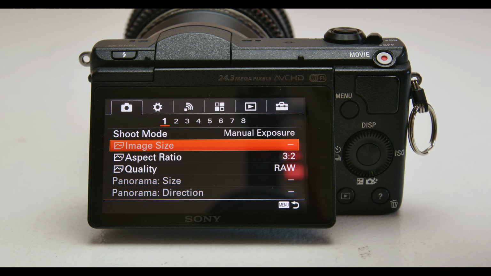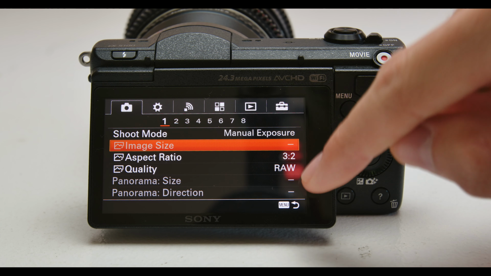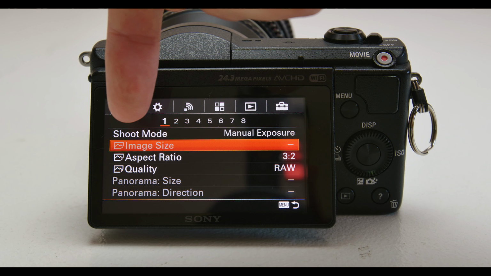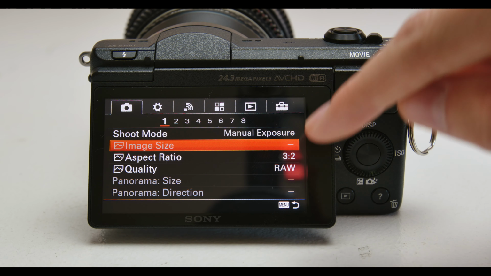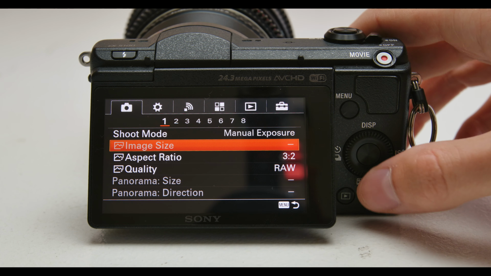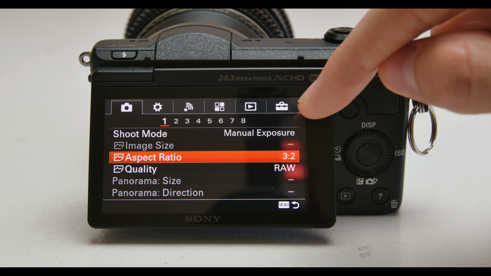Next up, image size. This is blurred out because of this other setting we're going to talk about, but this will be blurred out if you use the settings that I use. Otherwise, I would set that to fine if that's available for you, but I'm going to skip that for now.